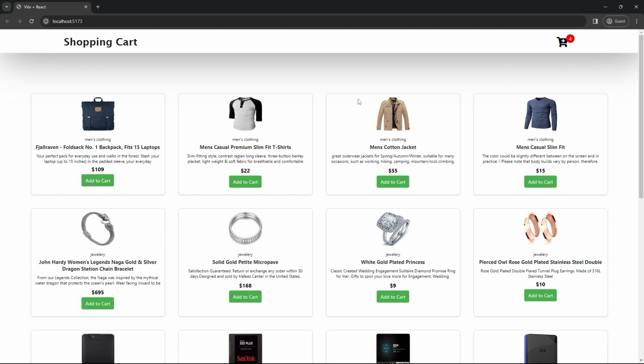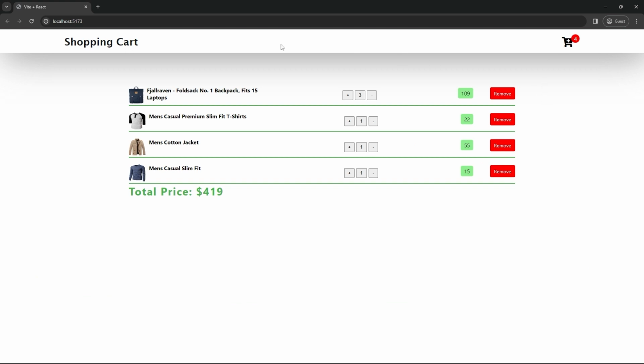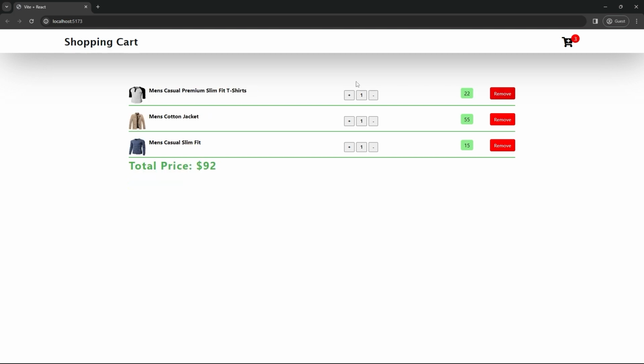For example, if I click on this icon, then look, we have 4 products here, and we have all the buttons, the price, the remove button, and the total price also. If I want to add this bag one more time, then the quantity increases and the total price also increases according to the actual price of the bag. And if I don't want this bag in my cart, I can remove it with this button. Look, we have only 3 products here, the price of the bag is removed from the total, and the quantity is also decreased by 1.